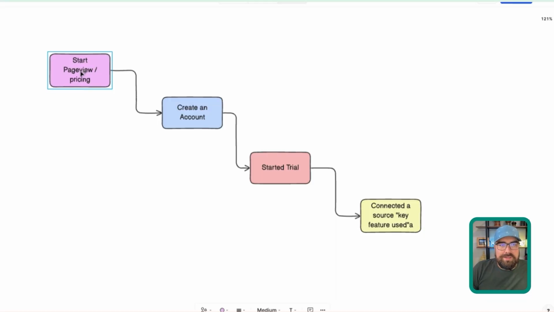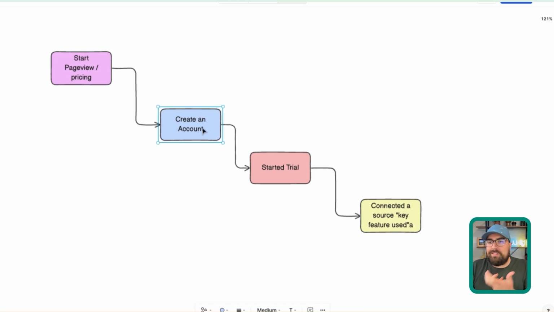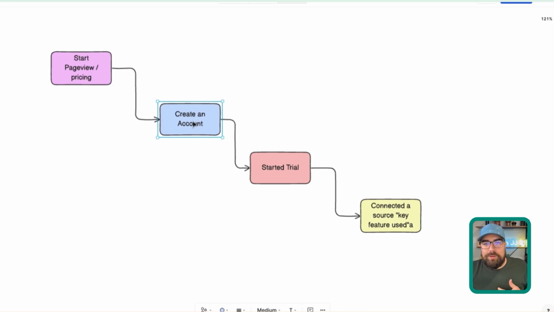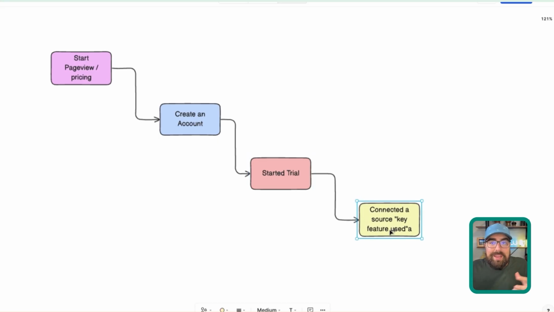Okay. Let's talk about how you should think about this first. So I'm going to use the pricing example because that is the thing that most software companies really understand: someone viewed pricing. So we have a page view that occurred on the pricing page. That is a page view event, right, with the pricing filter. We then have someone who created an account. Maybe you have that next step, created an account. We then have someone starting a trial. And then maybe we have, they connected a source. They did something in your application that helps them get to that outcome. All right. So maybe it's connecting a source, connecting a database, whatever.